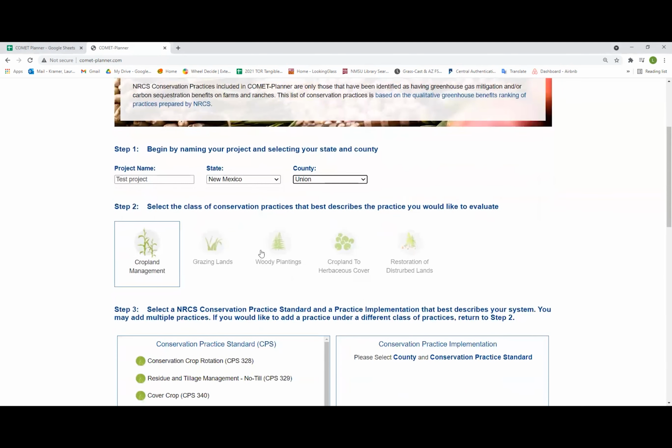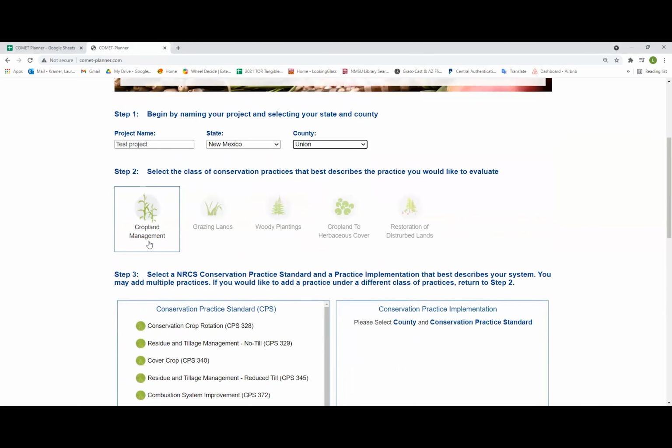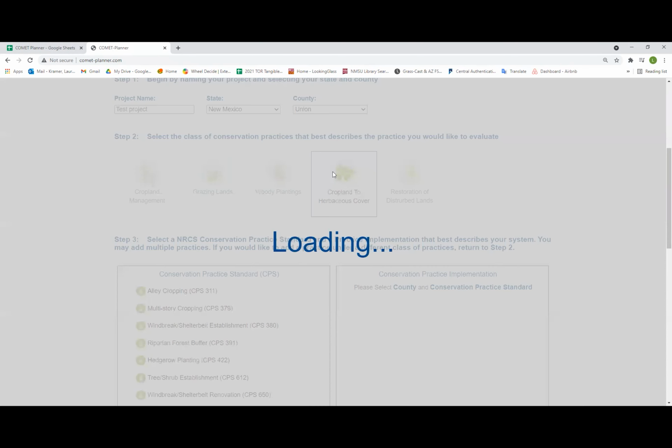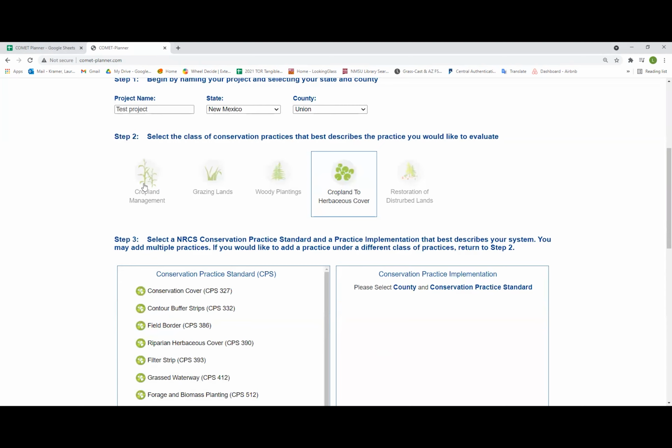Now, step 2 is where you select the class of conservation practices that best describes the practice you would like to evaluate. So we have all these different categories here. We have cropland management, grazing lands, woody plantings, cropland herbaceous cover, and then restoration of disturbed lands. And when you click on each of these classes, you see these conservation practice standards change below, depending on what category we're looking at. So let's go back to cropland management.